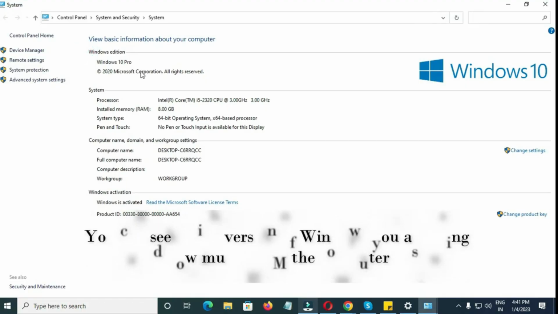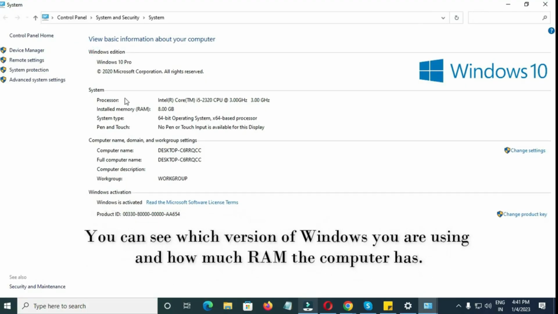Here, at the very top, you'll see your Windows edition, for example, Windows 10 or Windows 11. Just below that, you'll also find details like your processor, installed RAM, system type, whether it's 32-bit or 64-bit, and even info about pen and touch support. You'll also see your computer name, full computer name, and workgroup settings.